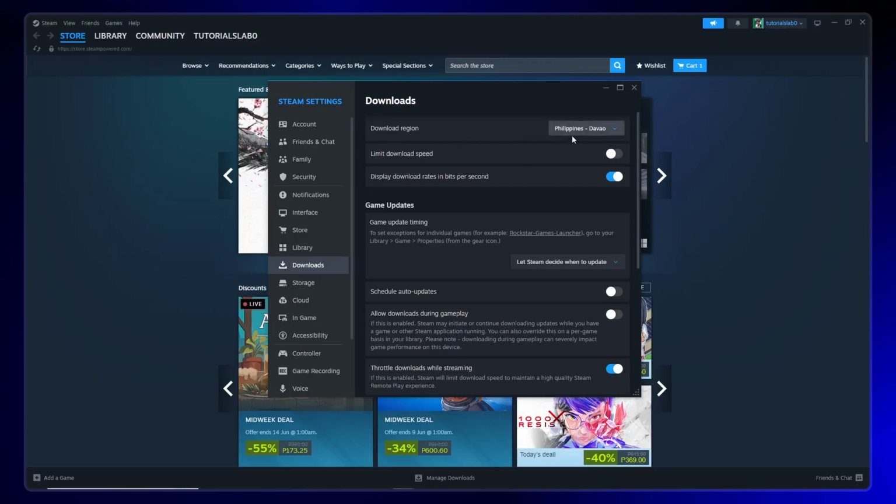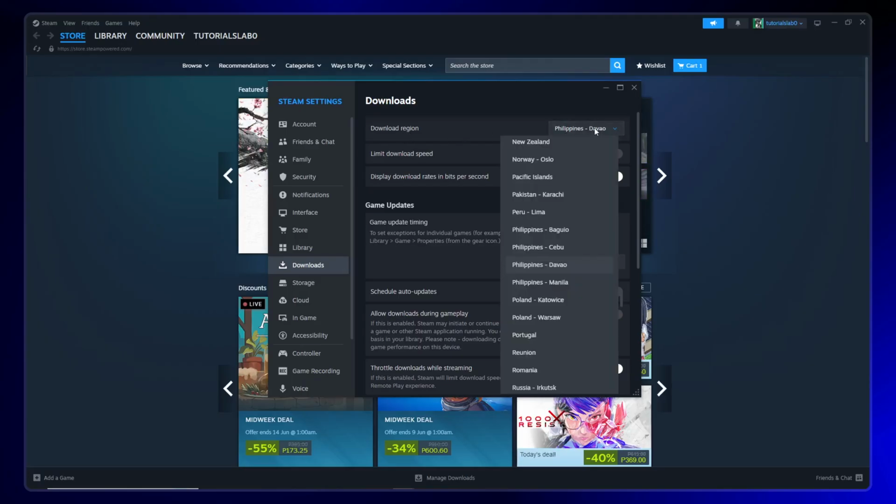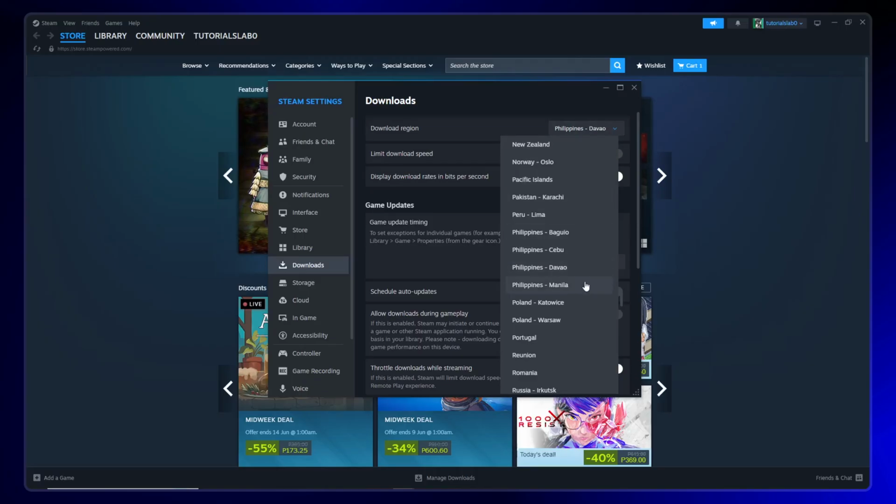Right beside this label, you'll see a drop-down menu. Click on it to view all available regions. This drop-down contains a comprehensive list of regions from around the world, so take your time scrolling through it.